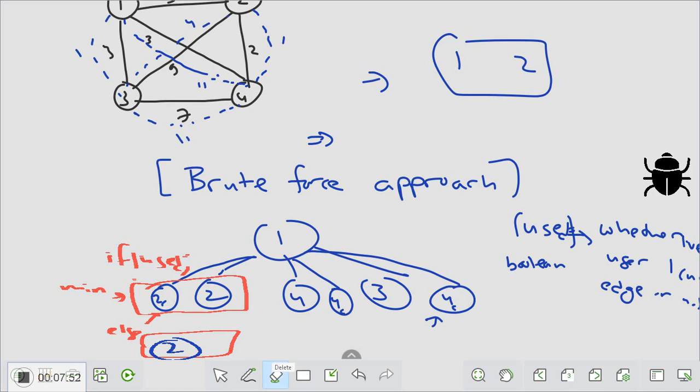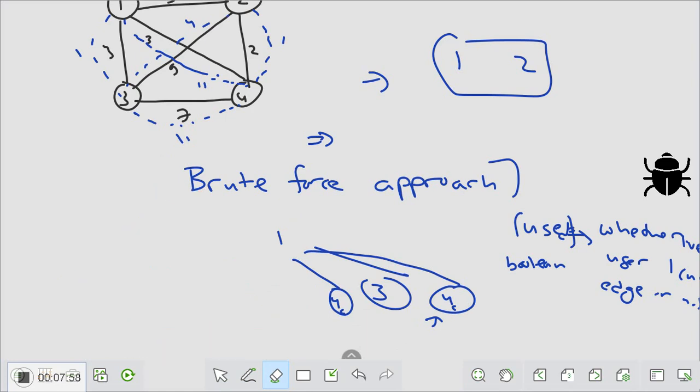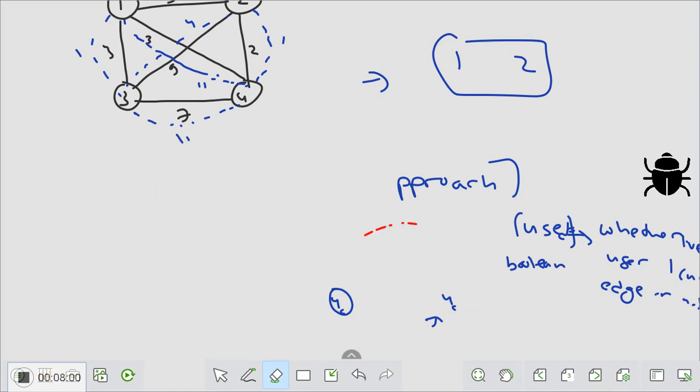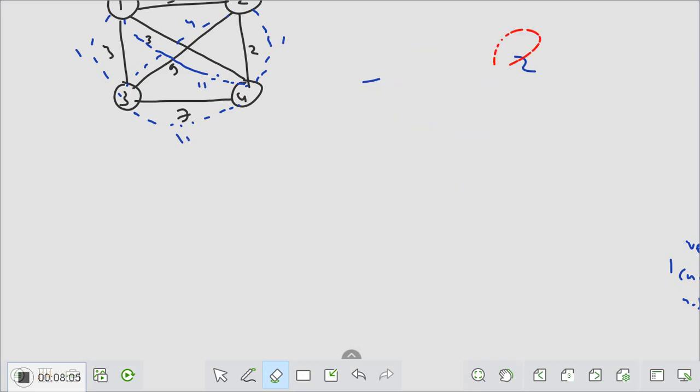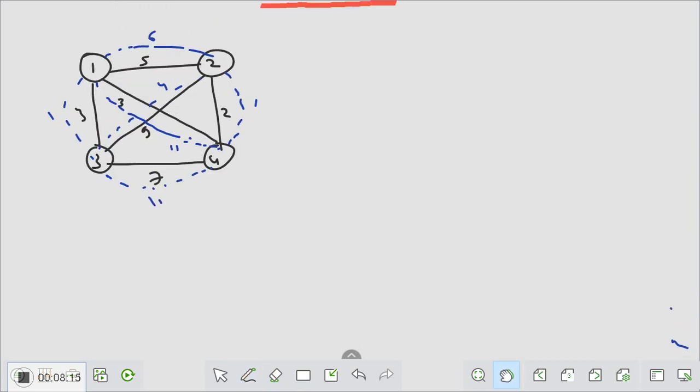Now let me move to the optimized approach. So let's remove all this. I'm just going to keep this graph on. Now what I'm going to do is, let me first write all the curved edges here.